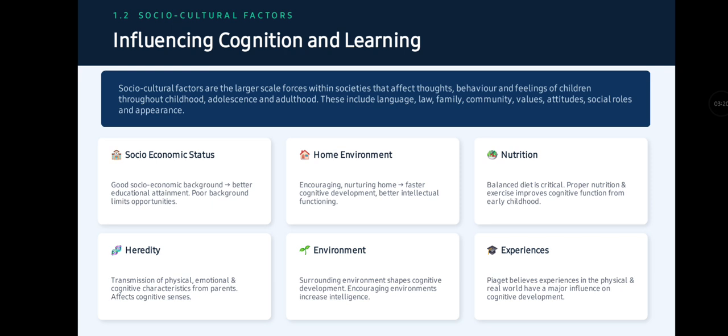Next is socio-cultural factors influencing cognition and learning. Socio-cultural factors are the larger scale forces within societies that affect thoughts, behavior and feelings of children throughout childhood, adolescence and adulthood. This includes language, law, family, community values, attitudes, social roles and appearance. Socio-economic status. Good socio-economic background, better educational attainment. Poor background limits opportunities. Home environment encourages nurturing home, faster cognitive development, better intellectual functioning.